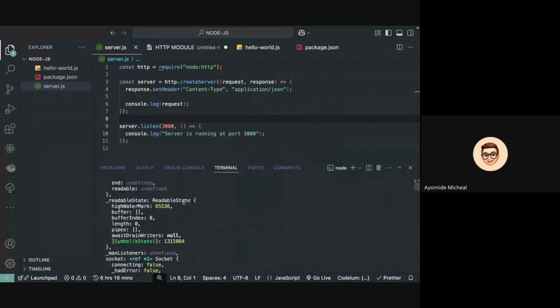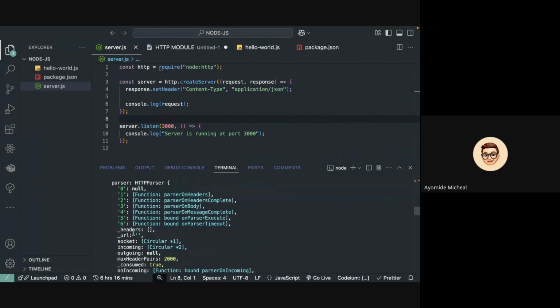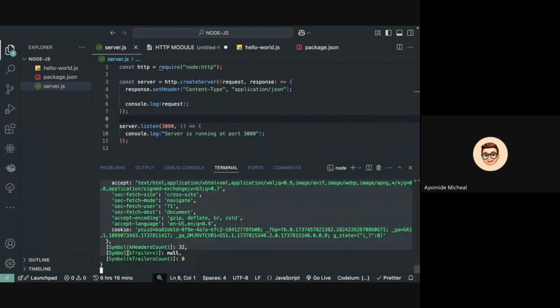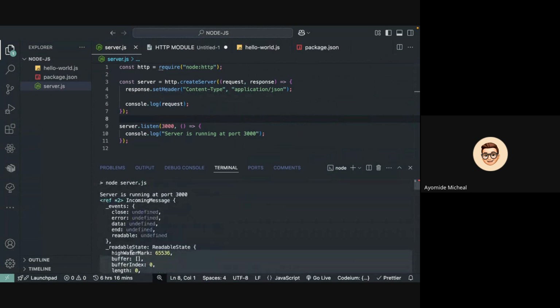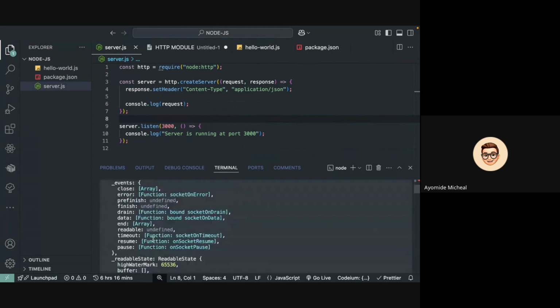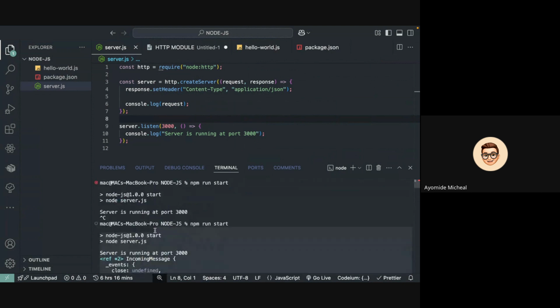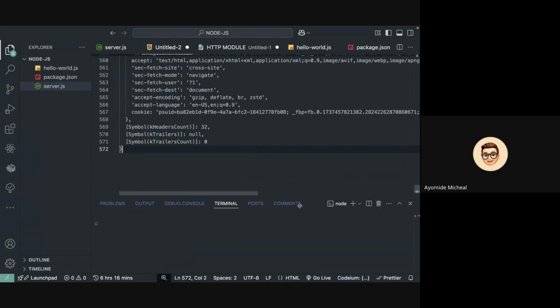It is an object actually, and you have all these attributes. You can see it is an object of incoming request. You know what we are going to do? We are going to copy the request, and then create a new JSON file so we can see it very well.